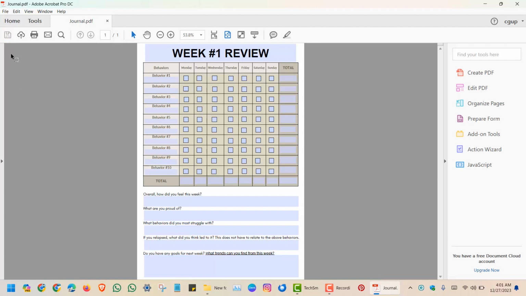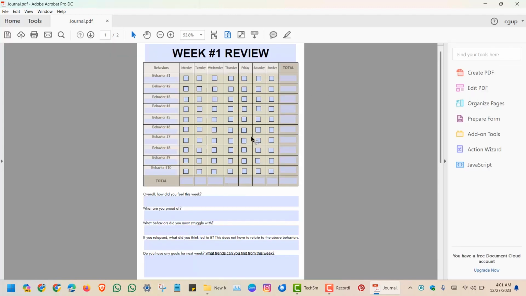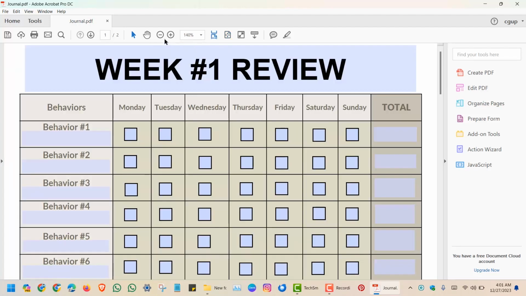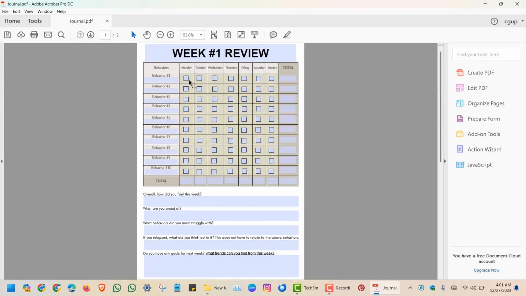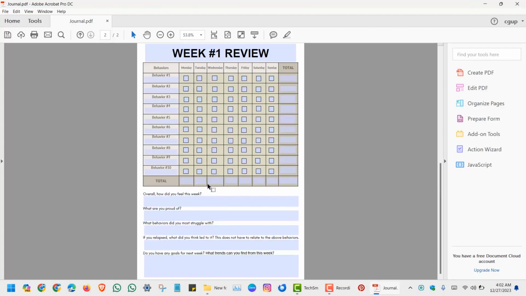Now save it. In order to add 51 more pages to this form, we are going to click on this add-on tool and click on add pages. After clicking on add page, you can see the number of pages is now 2, and one additional page has been added in the form. If you want to see the additional page, just scroll down and you can see this is page 2 with exactly the same data and exactly the same fields in the same places.